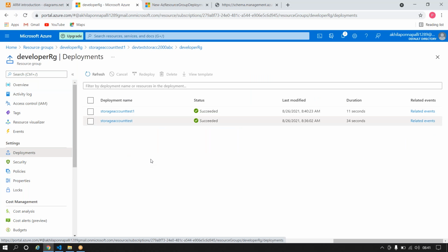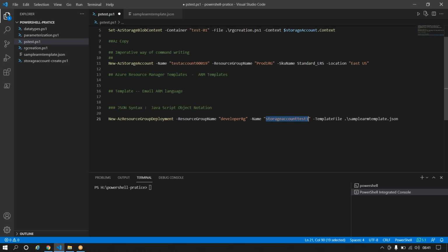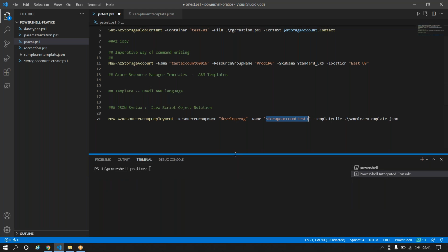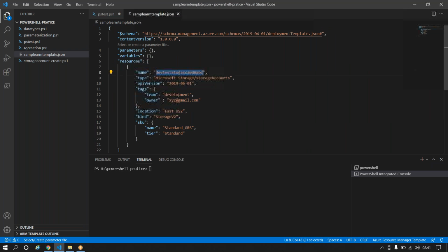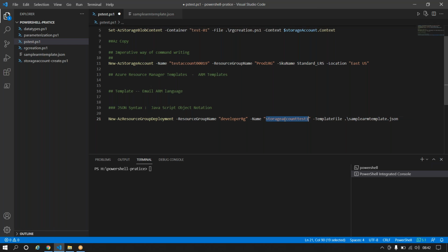This is the name of the deployment that you're actually taking to the portal. Whatever is there in the template, that is the name of the storage account. This is just a sample name that you're giving to your deployment, telling it, hey, you know what, this is the deployment that I'm giving.